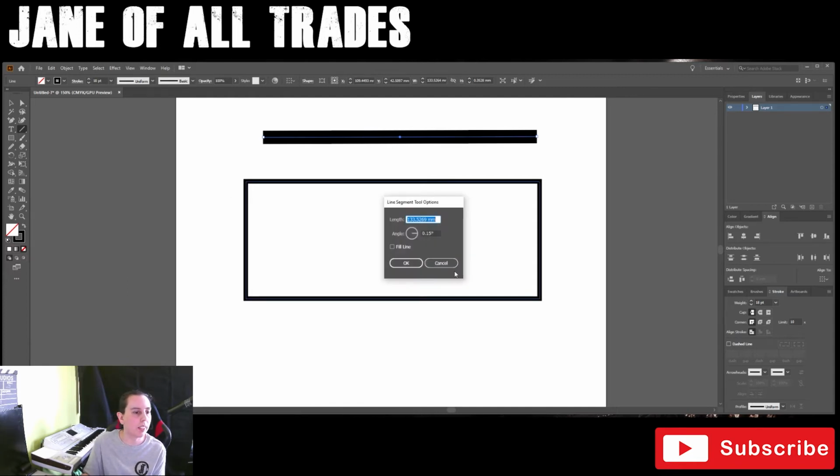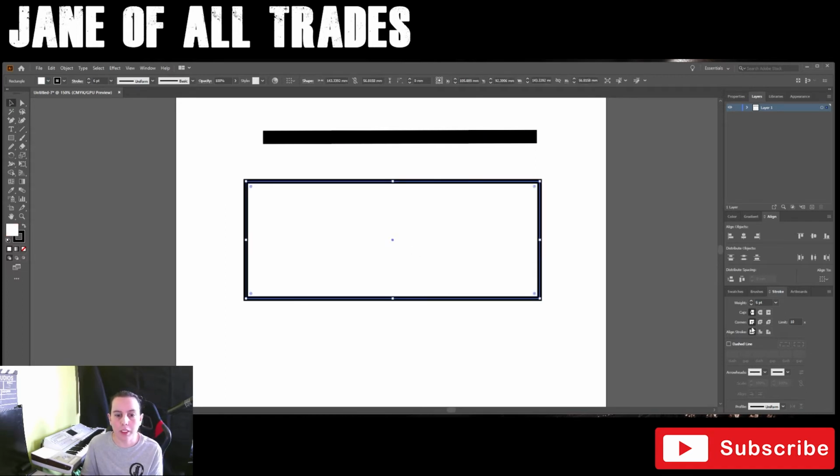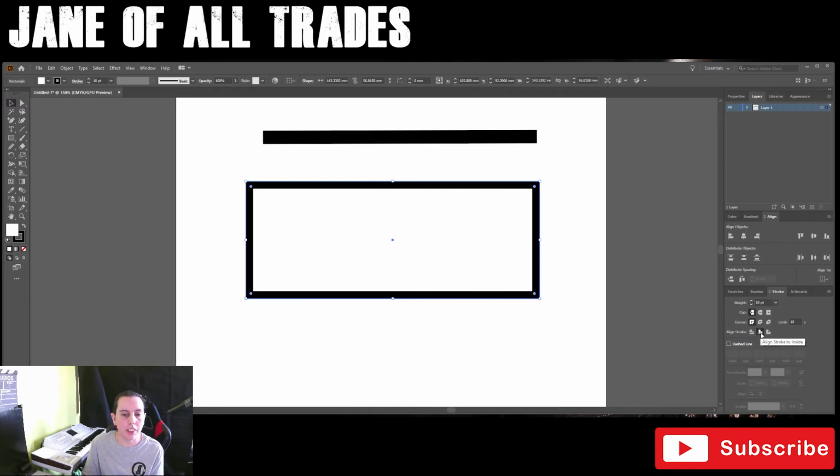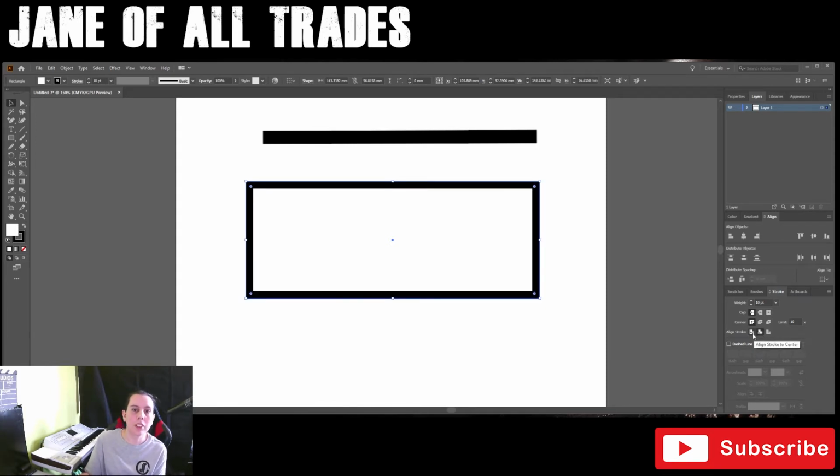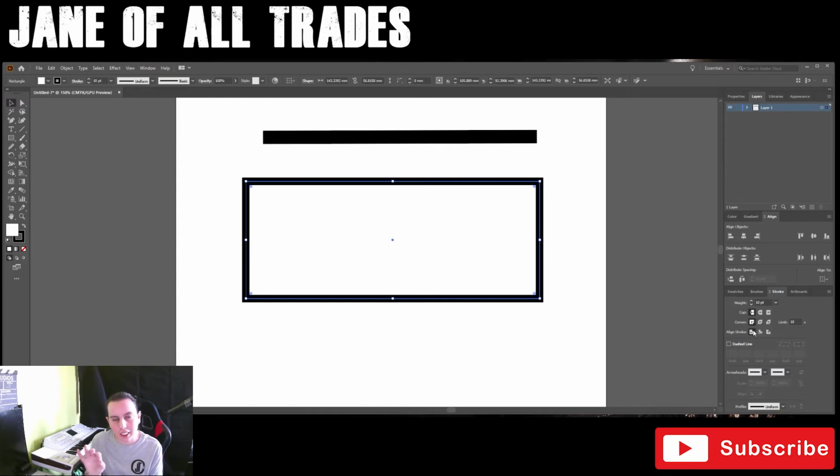You also have something similar for your boxes, which is corners. You can have a straight corner edge, a rounded corner edge, or a bevel joint. Make that a wee bit thicker so you can see it. Rounded, bevel. And you can also change where the stroke is actually aligned with your box. You can have your stroke outside your box, inside your box, or evenly distributed over your box.